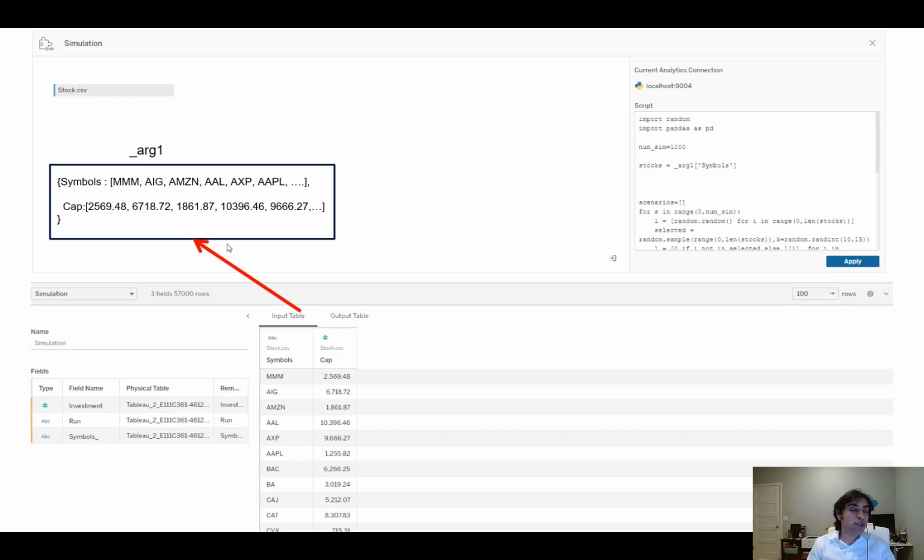And to have access to each column of this input table, there are two options. If you need only one or a few of these columns, you can just call them directly by using arg1 and the name of the column. You can have access to all values of this specific column in the form of a list. And in this specific use case, I just need the name of the stock in the form of a list. So I'm going to use arg1 symbols, and then I have the list of all the stocks. Alternatively, you can just convert this dictionary into a pandas data frame by using pd.DataFrame and arg1, and then Python automatically converts this JSON or dictionary into a pandas data frame. And yeah, most people are more comfortable working with a pandas data frame, but there are two different ways to have access to the input data.